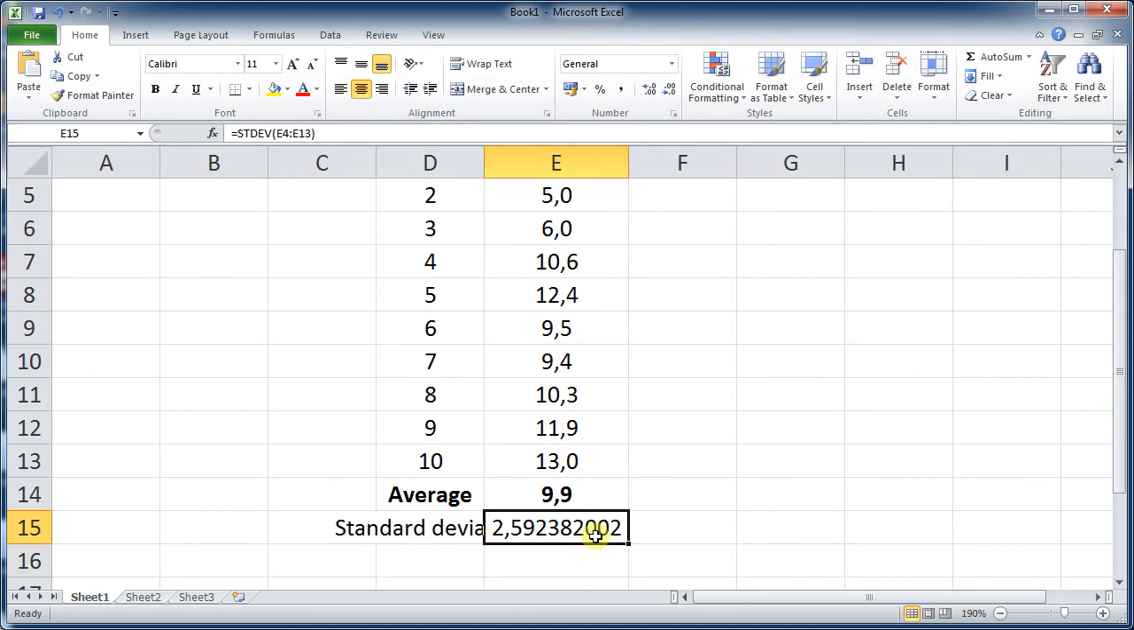And what do you have to do now? Well, of course, you have to reduce the number. Ooh, what is this? Well, if you see these funny signs over here, then it indicates that the number is too large to be displayed in a cell.